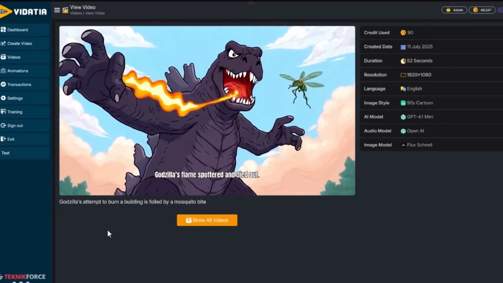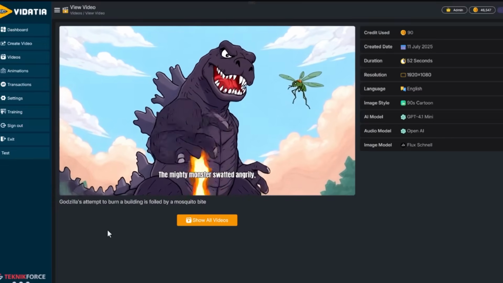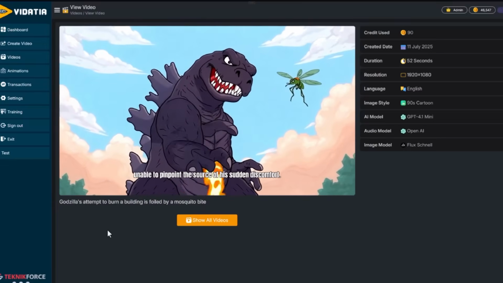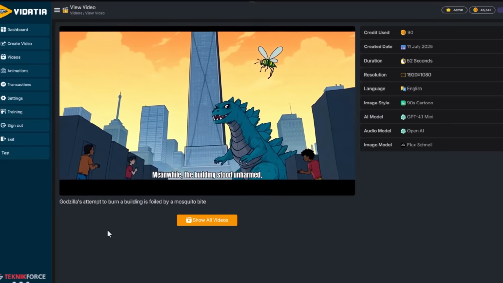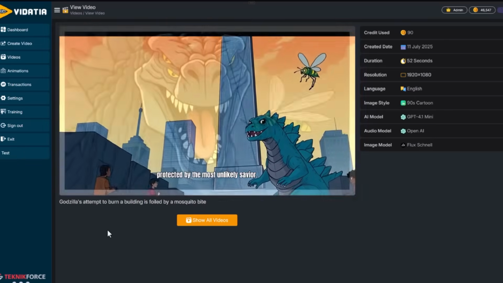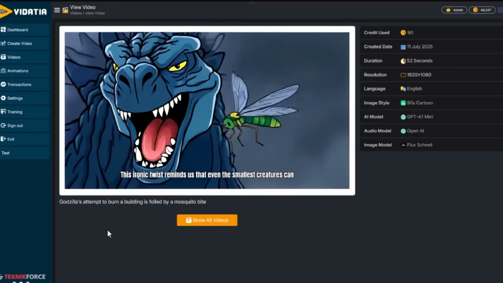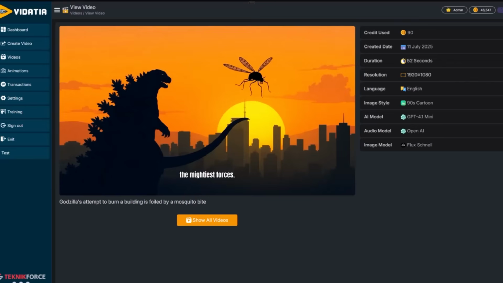Startled and irritated, Godzilla's flames sputtered and died out. The mighty monster swatted angrily, unable to pinpoint the source of his sudden discomfort. Meanwhile, the building stood unharmed, protected by the most unlikely savior. This ironic twist reminds us that even the smallest creatures can thwart the mightiest forces. In the end, it was a mosquito's bite that saved the day, proving that size isn't everything in the battle for survival.